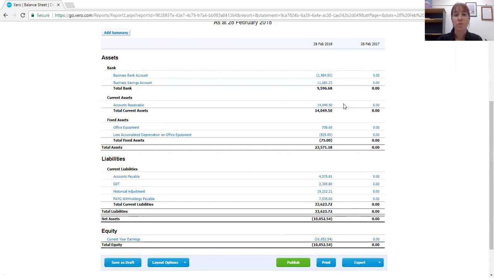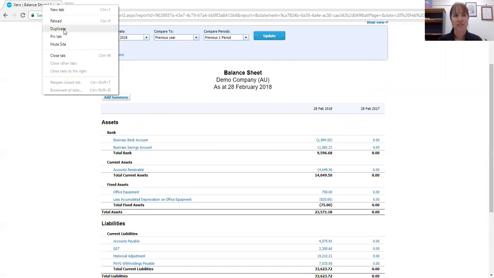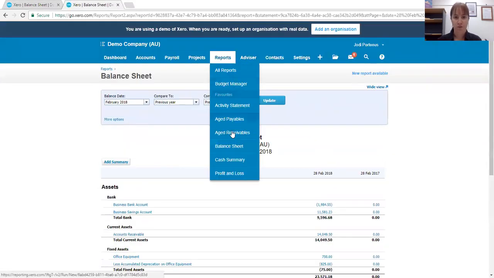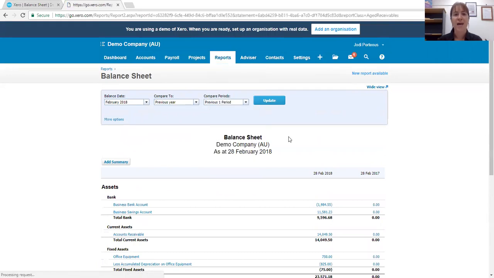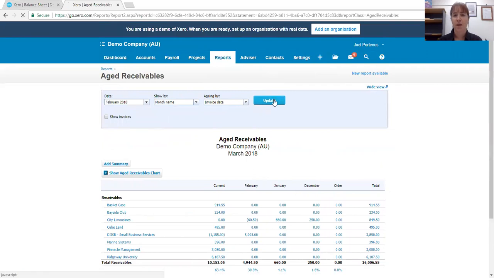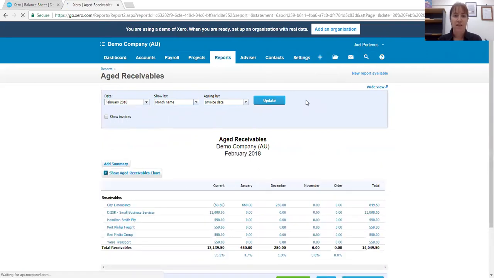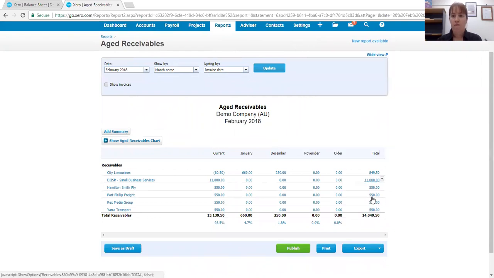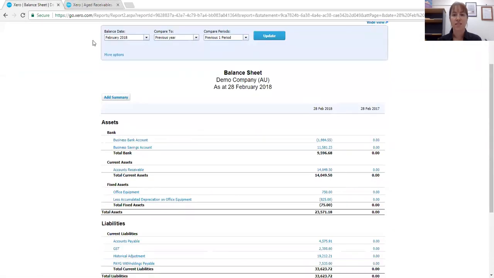When we run an aged receivables report, we'd see a balance of $14,049. What I'll do is duplicate this screen and show you the aged receivables report. There's the aged receivables report there. That report should give the same figure as what's on your balance sheet. So your $14,049 is what your aged receivables says, and on your balance sheet, $14,049.